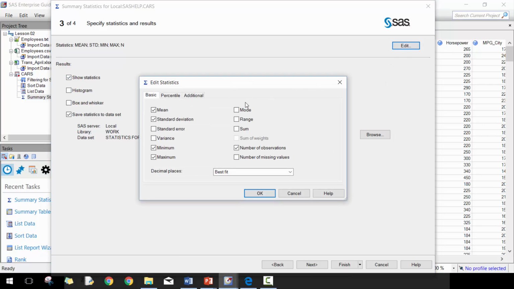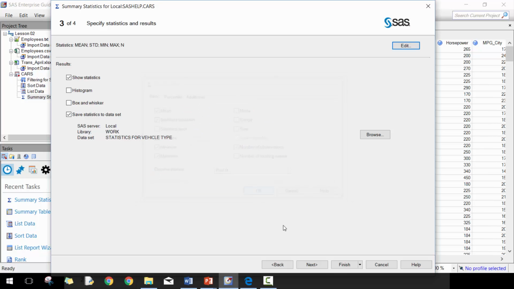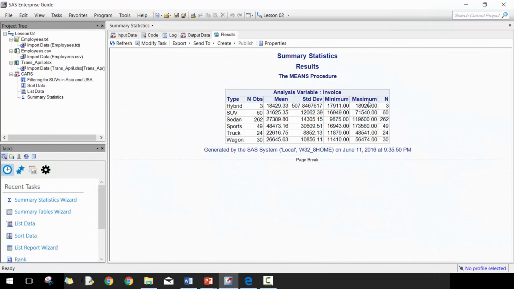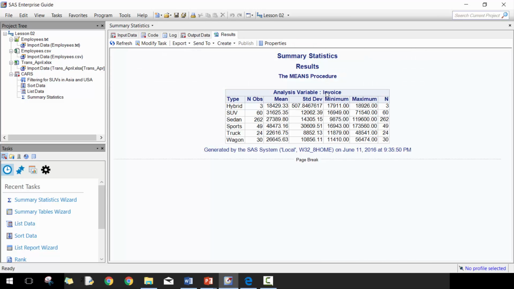And then here you can edit the statistics that you want to include. So you'll see here, these are the same default ones if you use proc means in base SAS, include percentiles, and there's some additional ones as well. So we're going to press finish. And now we have this results table or this output data set that we can then use and modify as we see fit. So you can see hybrid has three observations.